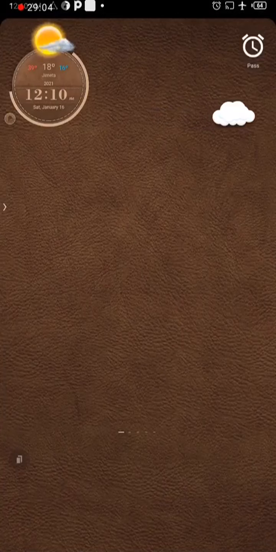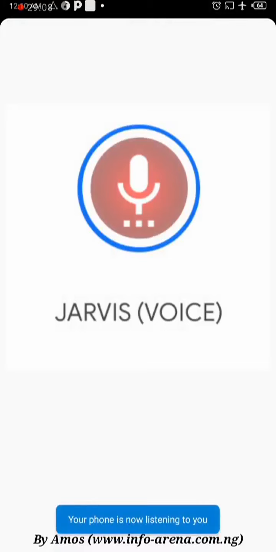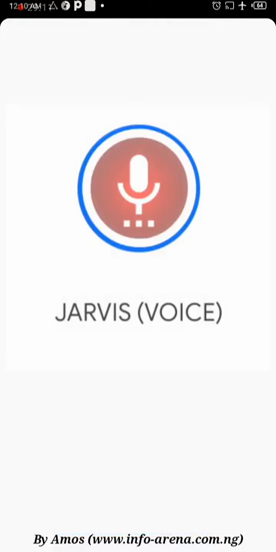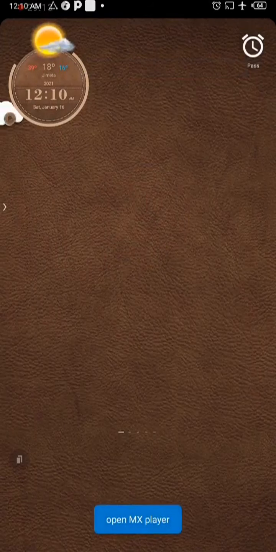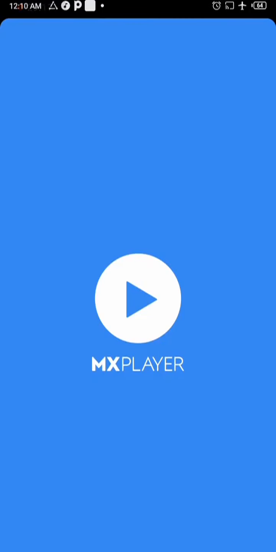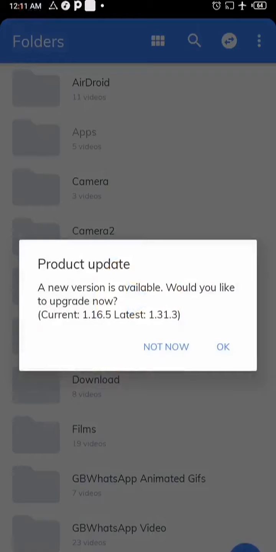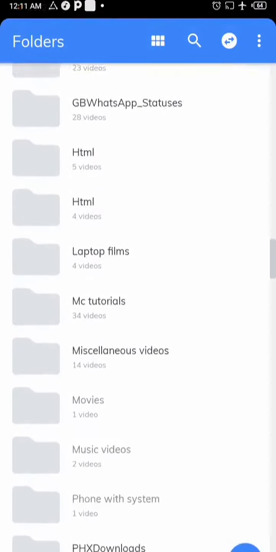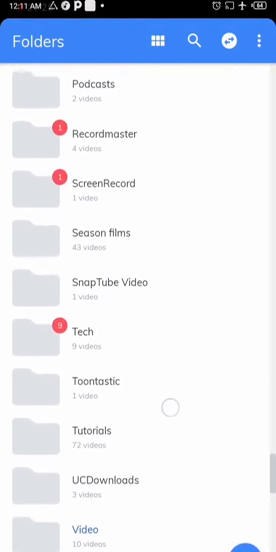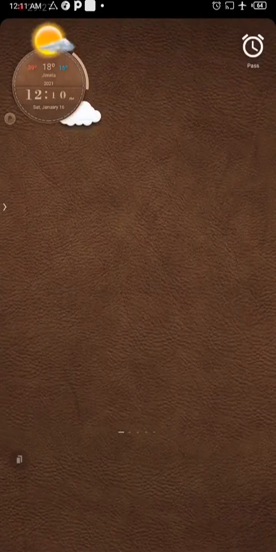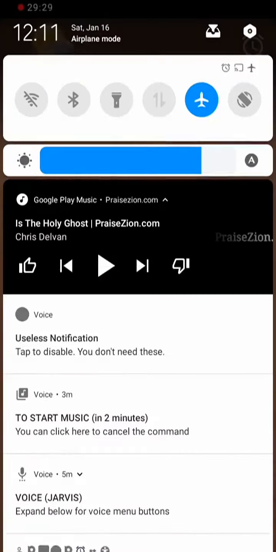You can use the app to open any app. For instance, you can tell it open MX player. Opening MX player. So you can use it to open any app on your phone, and you can do all manner of things with the app. You can do all manner of things, give any form of instruction to the app. You can actually also shut up the app.